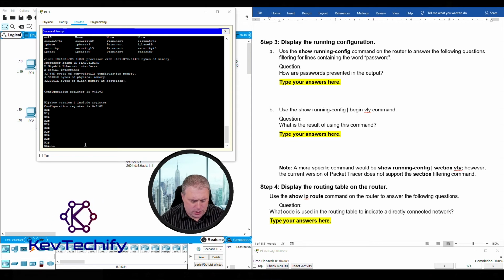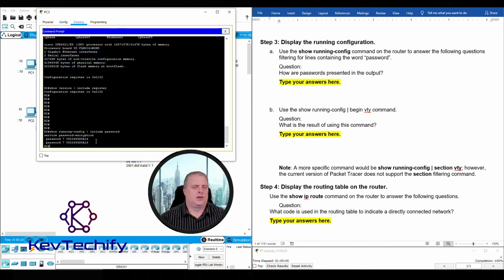So we want to do a show running-config. Yes, I could have just typed the word run in there. And then we want to put a space, a pipe sign, a space, and then we want to include all lines that have the word password in it. And there are 3 lines that have the word password.